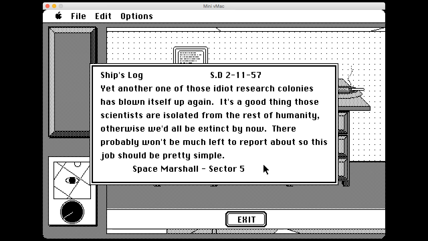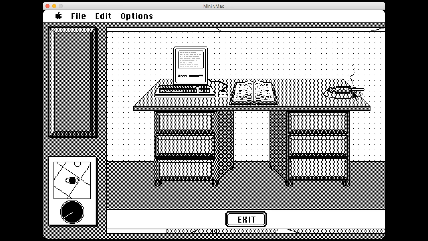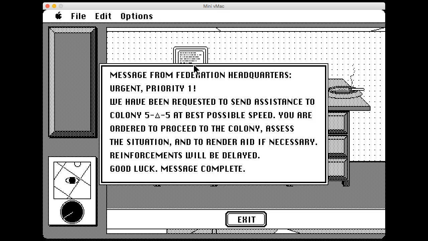So the idea here was kind of to create a world, an adventure world, something that you could really immerse yourself in. And I think he did it pretty well, but unfortunately he also made a game that was almost impossible to actually play, unless you cheated.